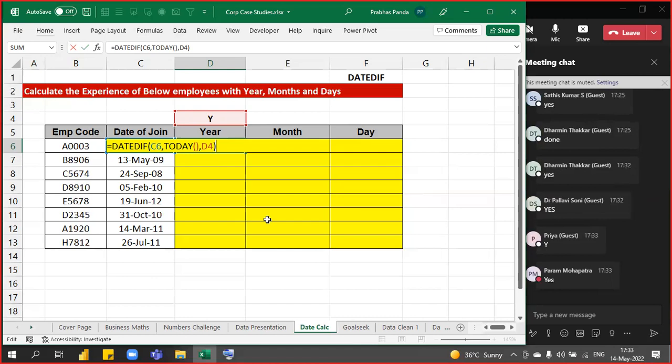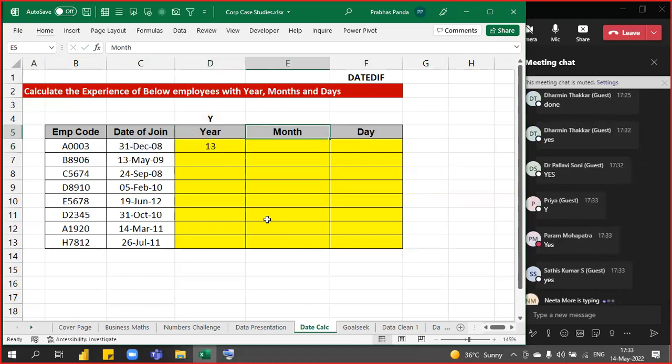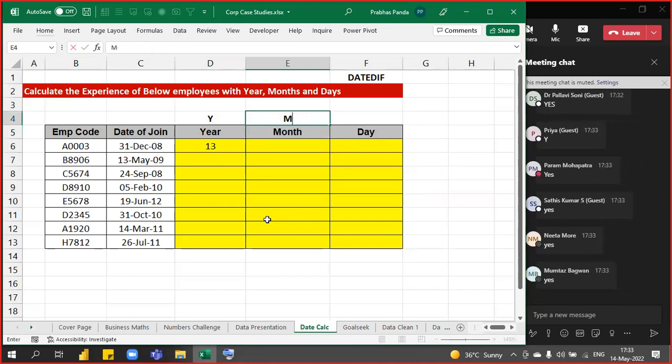Now, we got the answer per year. Let's go and do a hands-on practice, finding the answer for month with M, day with D. So let's go and complete the formula.